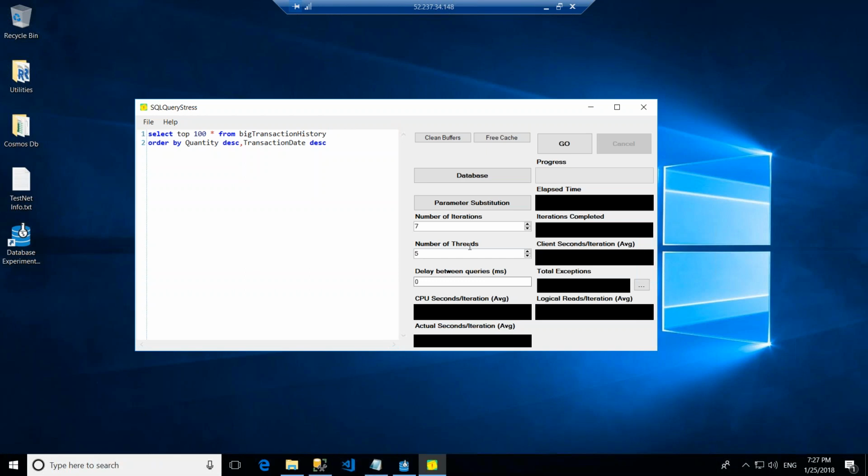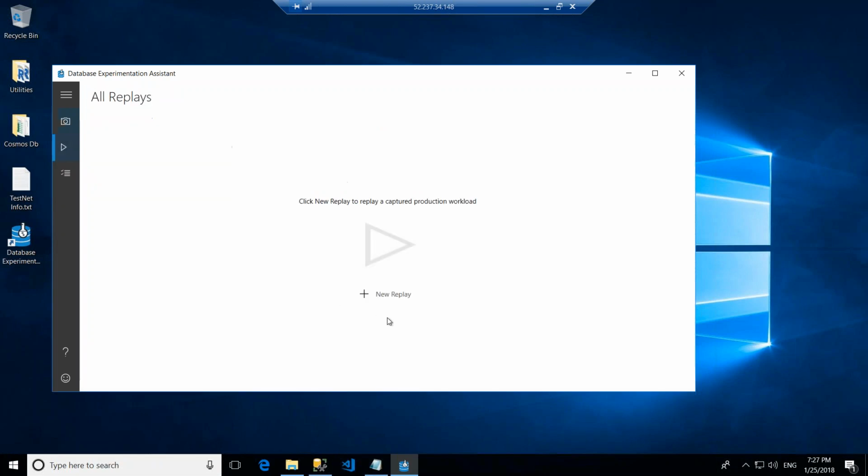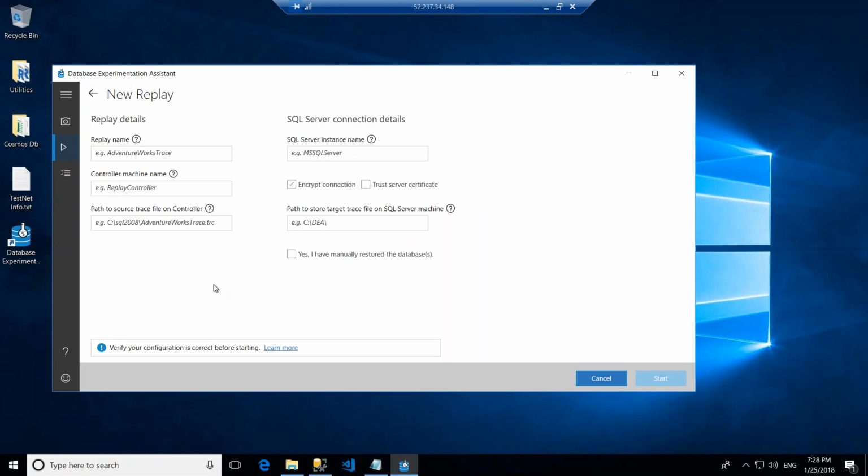Okay, all right, cool. So that's what I did for the capture piece. Once you have a trace, then you can replay it. So let's go here. It's the same thing. It gives you a one-liner instruction: click new replay to replay a captured workload, and it just has one button, and that's it. So there's not a lot where you're going to get lost.